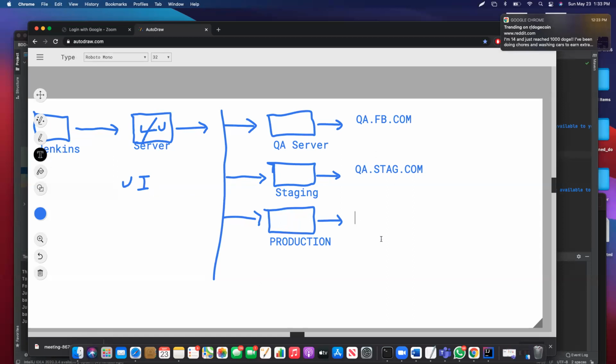So if you are on Facebook doing your regular things, signing up or adding friends and making new friends, or even messaging, that is something you're doing, kind of like personal activities, right? Where this application is allowing you to do it. Now you're not going to go into QA or staging to do this.